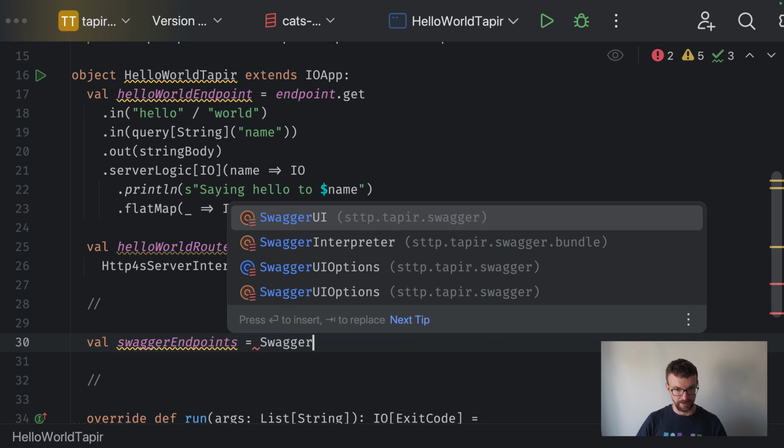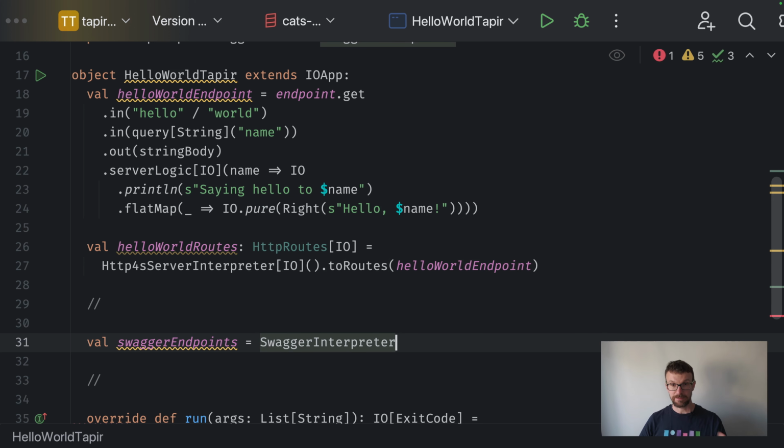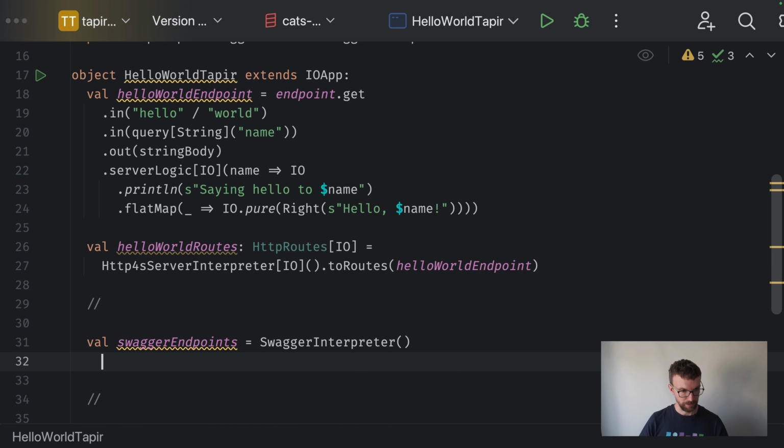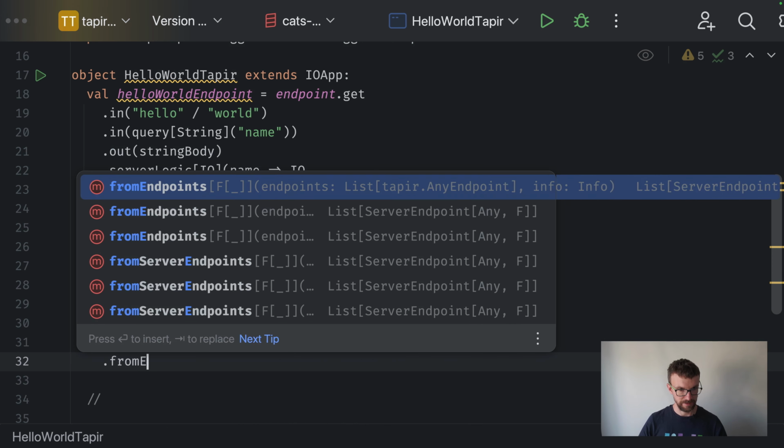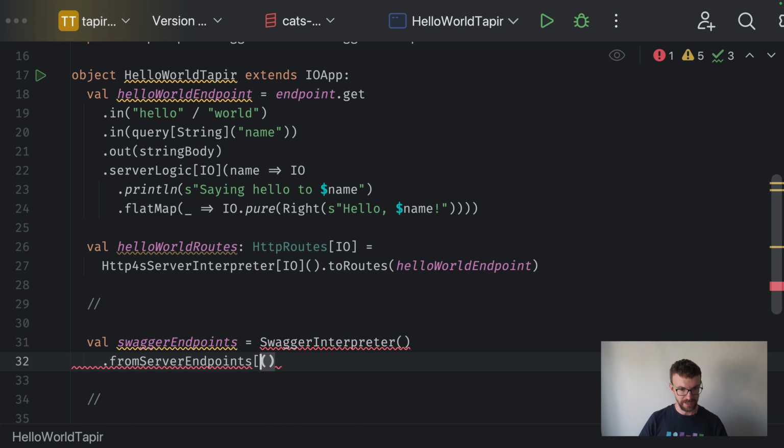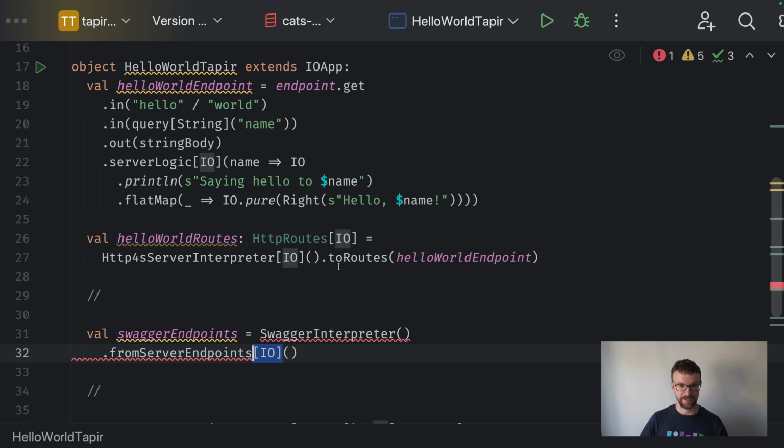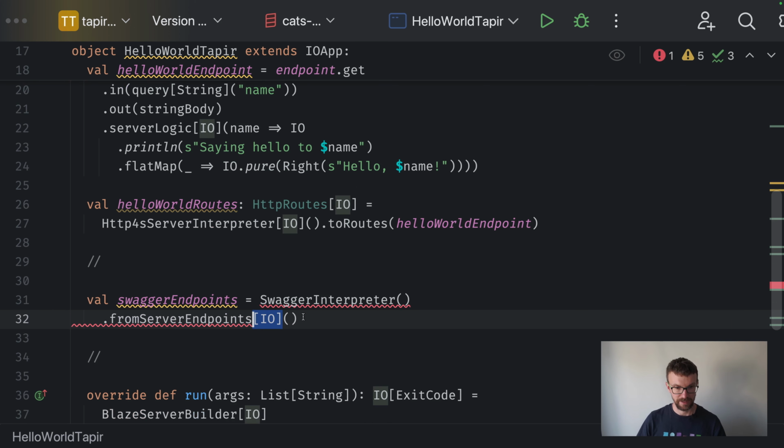So we invoke the Swagger interpreter, which comes from the dependency that we have just added, and we call the fromServerEndpoints function. Once again, it's beneficial to explicitly state the effect type over here, so that there are no weird type errors.